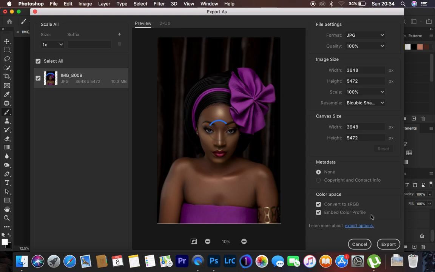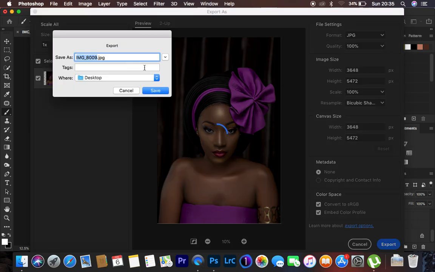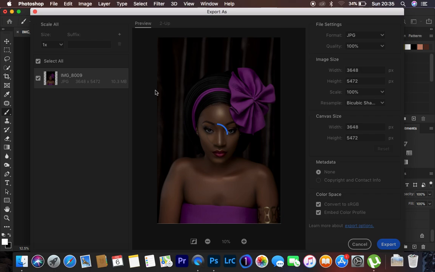And after doing that, simply come to export in order to export the image the best way possible. So let's just wait for this to load. And after it has loaded, just come and hit export and choose a destination where you want to save the image. So for that case, I'm just going to save it on the desktop. Simply hit save and the image is going to be saved in that very folder.